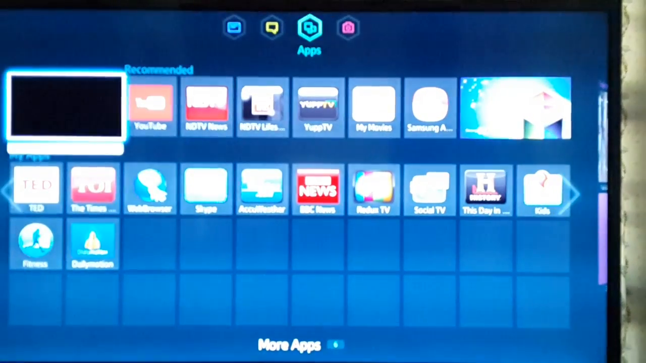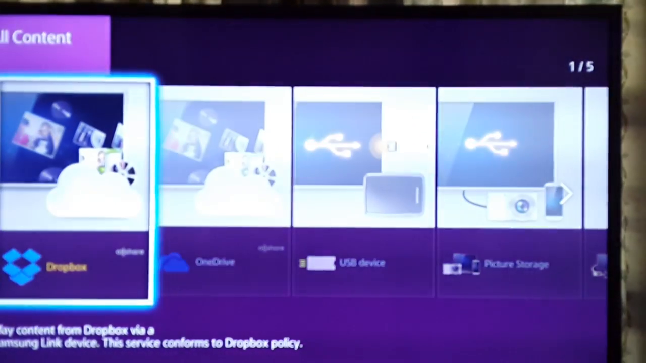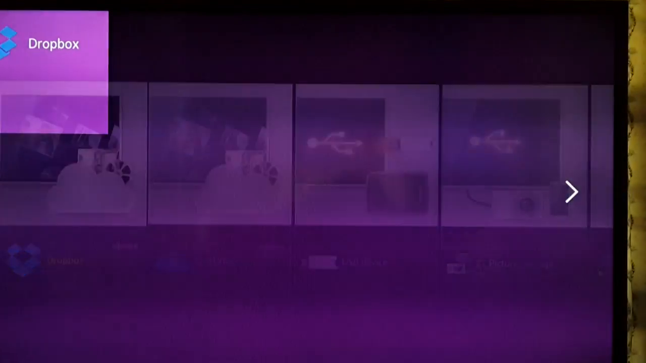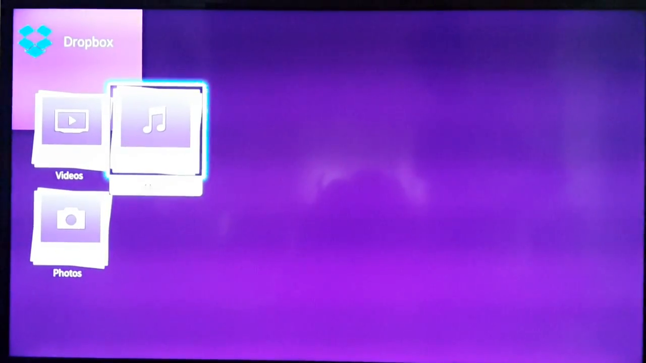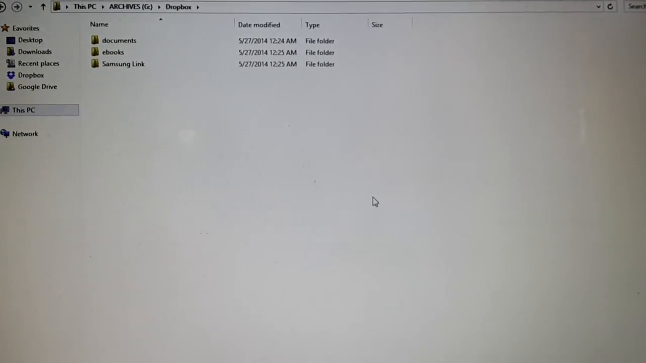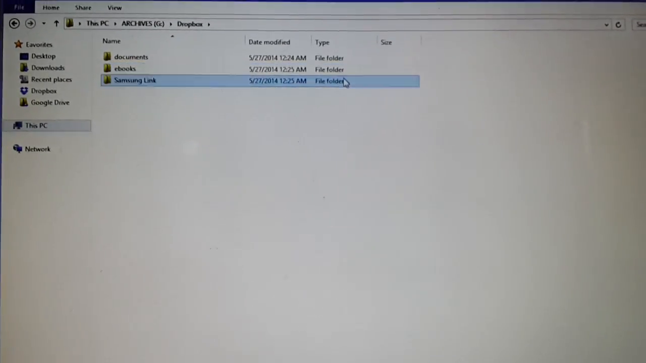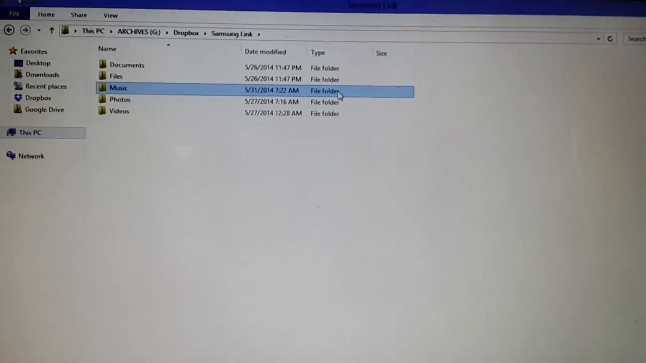So now all you have to make sure is that you go to your Smart Hub and click on all contents, and as you can see you have several connectivity options here. Just press on the Dropbox, and since I have already linked my Samsung account with Dropbox, it will start showing up the videos, music and photos icons. Now as I showed earlier, when you click on the Dropbox icon in your Smart TV, you will see three folders which are videos, photos and music popping up there.